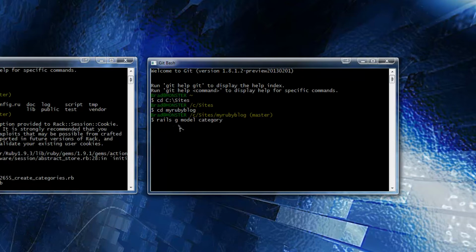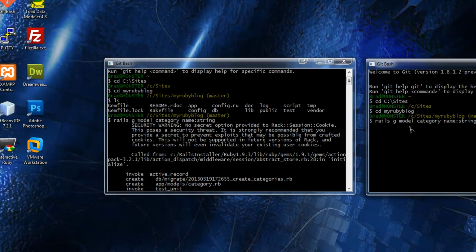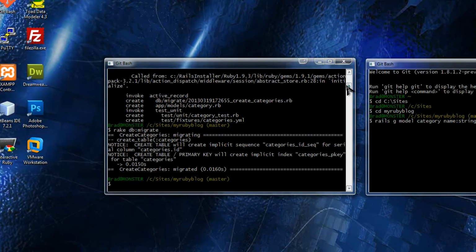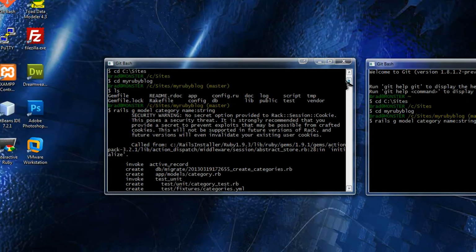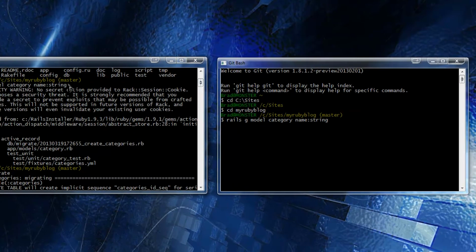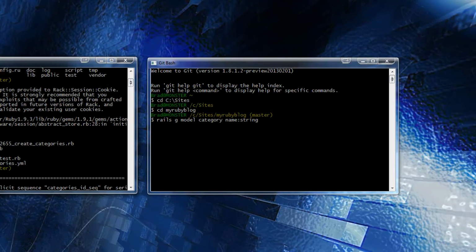So you want to do rails generate model category, and then you want to put the fields that we want in the categories table. And we're going to do just name, and that's a string. Okay, so that's what you want to do, and it will just create the migrate file, and it will create our model. So if I go to where I ran it, let me just find it real quick. I did it right here. rails g model category name:string.